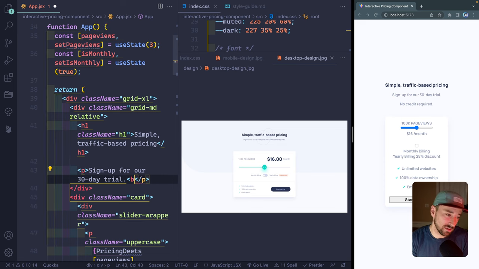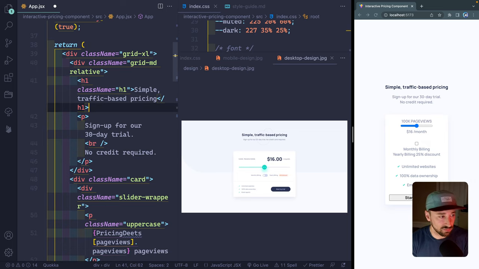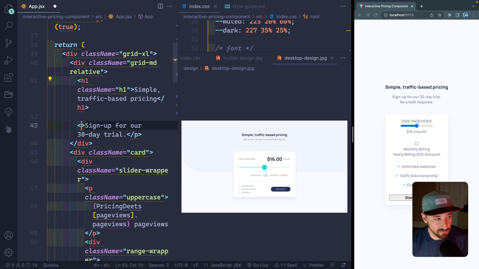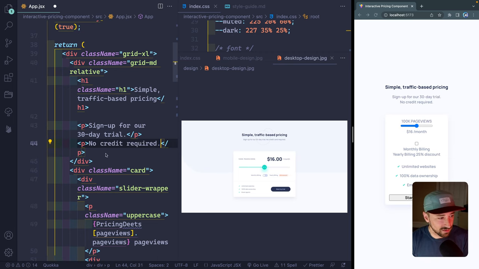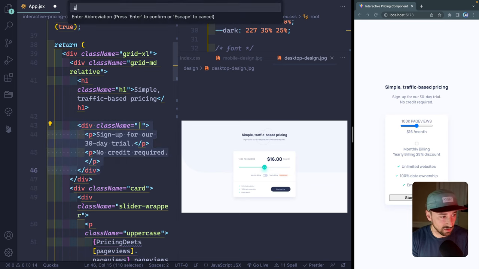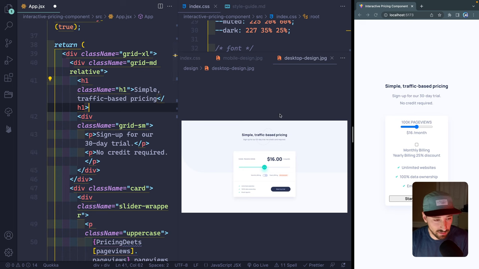Is that what I want? Sure. All right, and then now I'm going to go back. We'll change it if it'll let me. Oh, no. Okay, so we'll add paragraph here again, retype all this, wrap this in grid small. Okay, we'll figure that out later in a second.